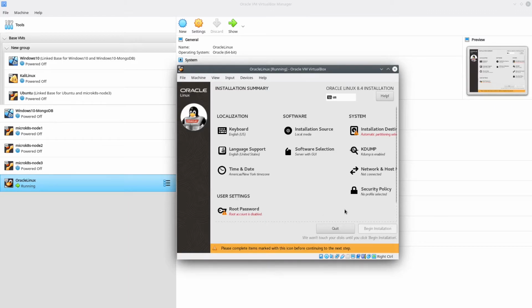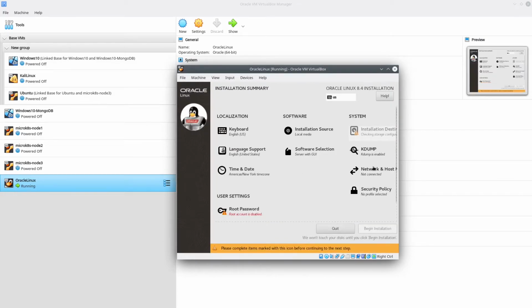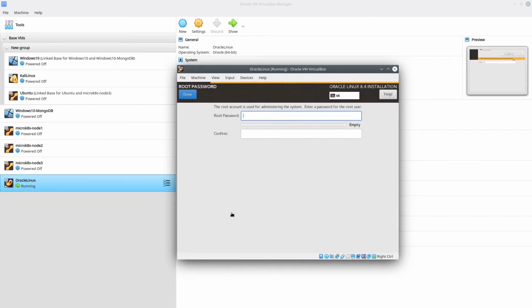Now we have to fill a few details here. We have to select the installation destination, and in this case the installation destination will be the VirtualBox hard disk, and click on done. So this is selected and it is verifying again. The warning is gone.